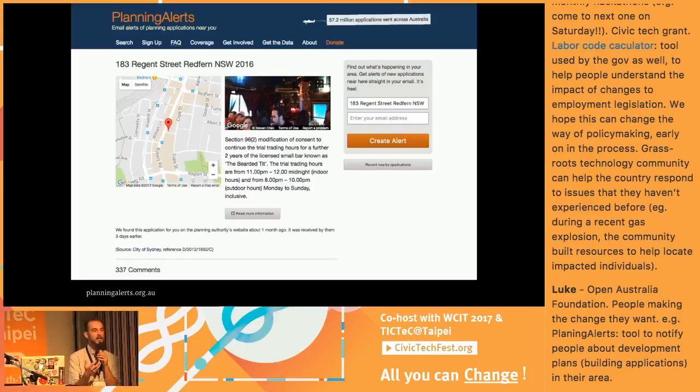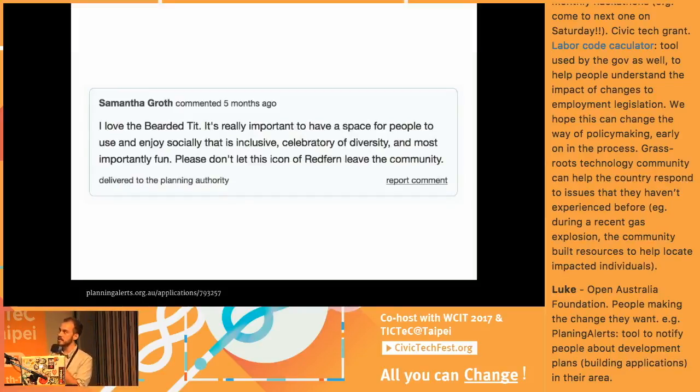And the way this community organized using this tool, because suddenly they got this early notice about it, and then they were able to comment very easily and participate, there were 340 comments on this application, submissions, which is a huge number in Australia. And these are some of the comments. People talking about it from their personal perspective, when people are talking about what they want their local area to be like, their local democracy, it's a very personal thing. So I think these are really fantastic comments.